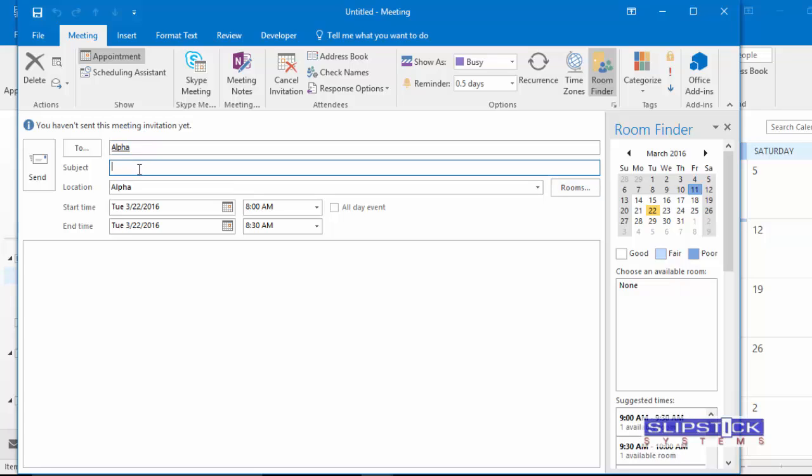Enter your subject. Because you're going to be sending multiple meeting requests to people, you'll probably want to put the date and/or the time on it so they can see which meeting it is without actually opening it. And you want to have the time set. When you've completed your meeting, click send.